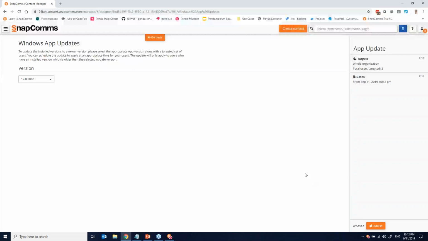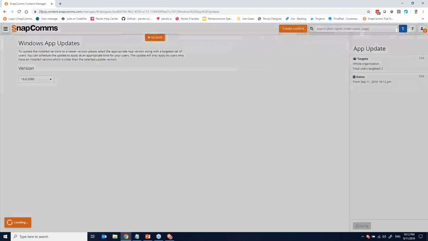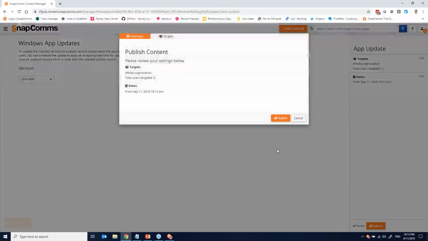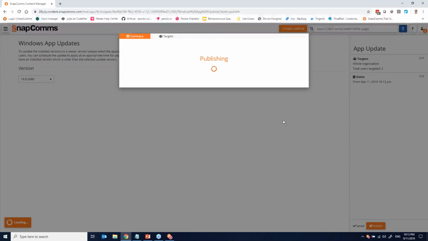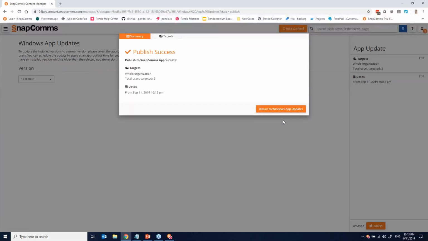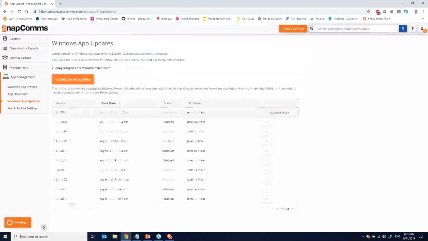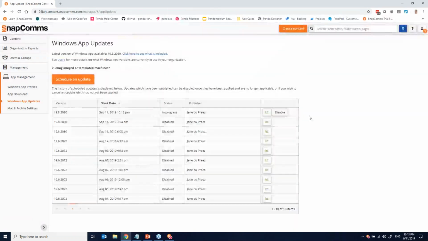So from here, you see the familiar Publish button, confirm the publish, and off it will go. Let's return to the app updates window. What's going on in the background is when the app next polls the server, which is typically every 2 minutes, 120 seconds, the app will receive the version update, do a very quick restart while it installs, and then you're ready to go.